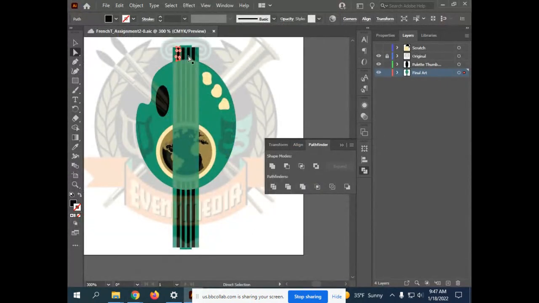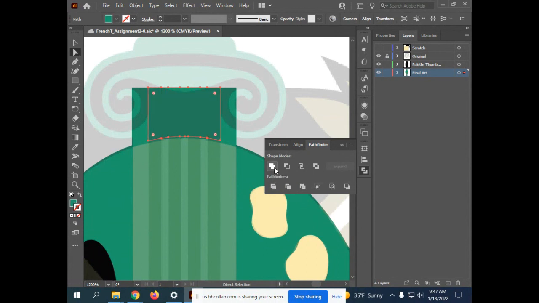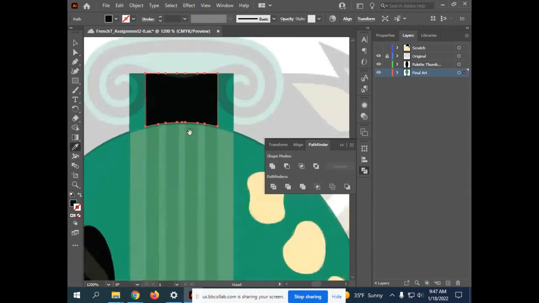So I'm just going to zoom in here, and maybe instead of deleting these, I'll delete these ones up top, but I'll hold down Shift and select all these guys, and maybe they can be united together into one shape. And I want that to be black using the eyedropper tool. So that's that bit dealt with.